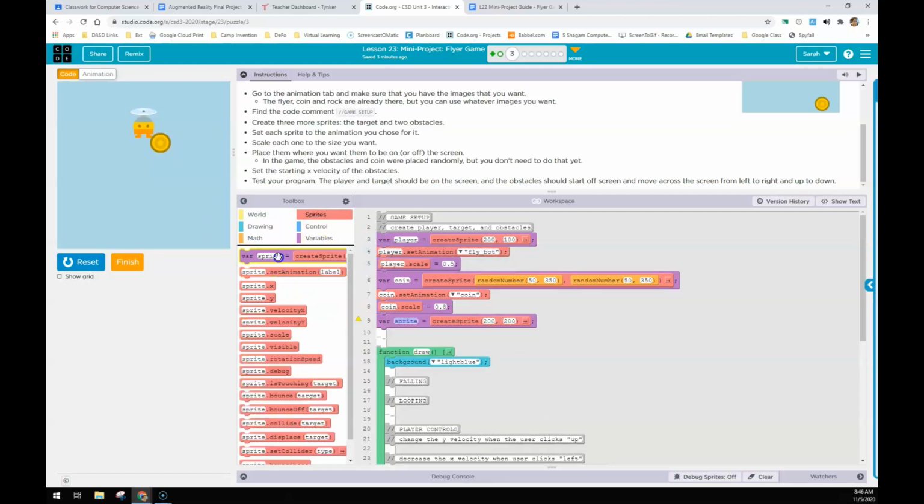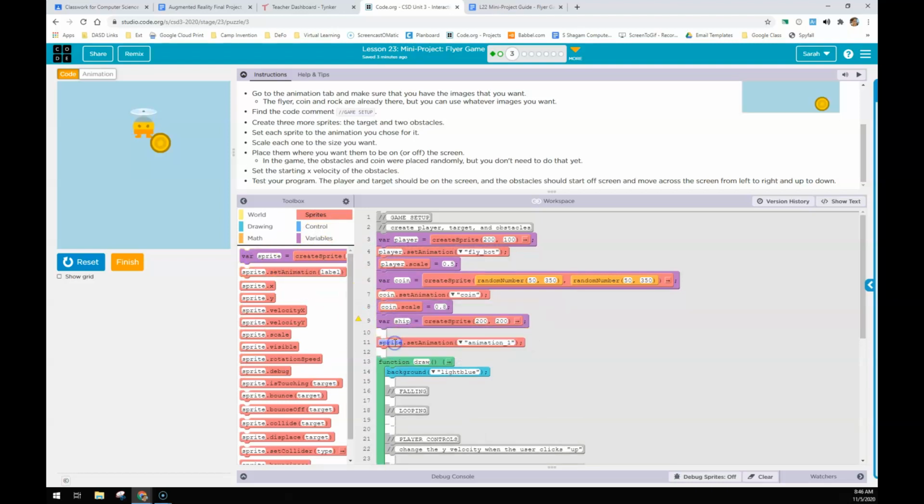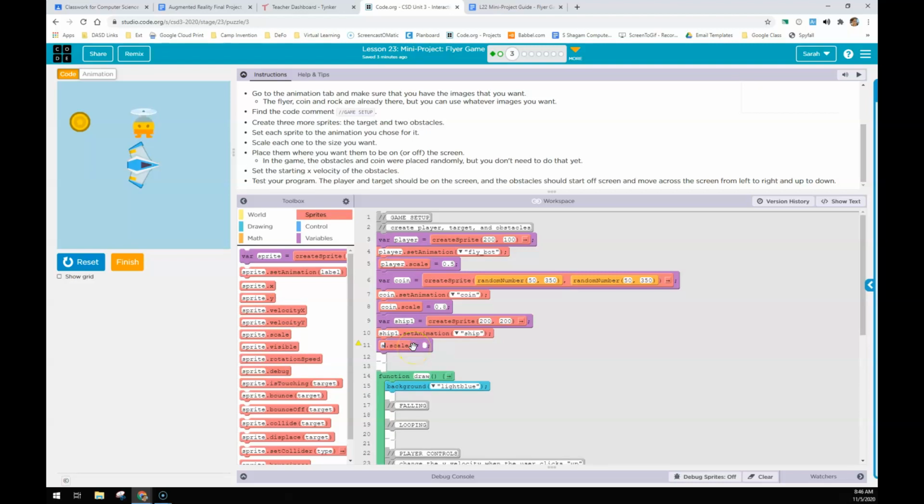So I'm going to have one ship, two. I'm going to name this one ship 1. Choose that ship animation. Alright, that's real big. We're going to take it down just a little bit for scale. Okay, I'm going to start that way far on the left side of the screen.